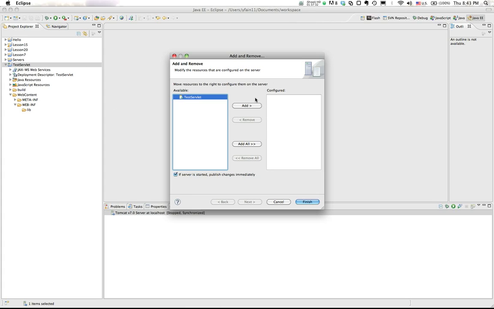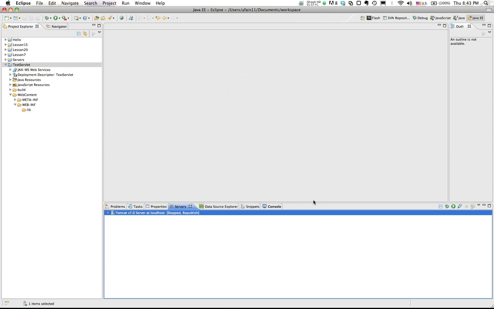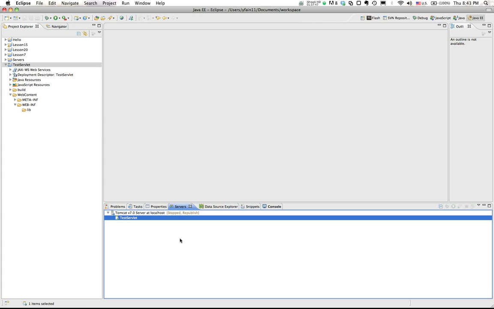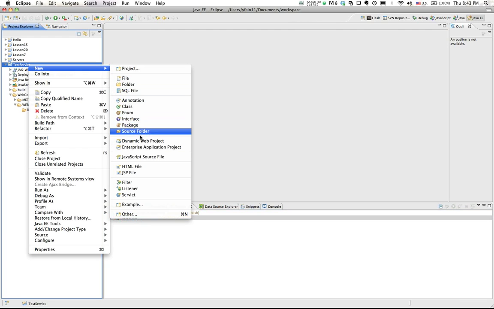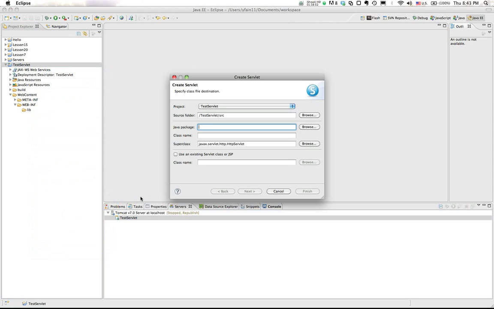So how to deploy a project? Very simple. You select the project, you press the Add button, and you finish. So the server is publishing the new project, and see, I have TestServlet in there. There is nothing there, but I deployed the project, and Tomcat knows about it. Now, if you want to create a servlet, you right-click in this project, New, Servlet, give it a name, say MyFirstServlet, Next.